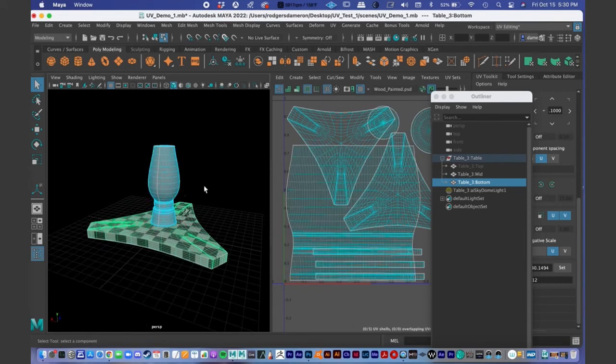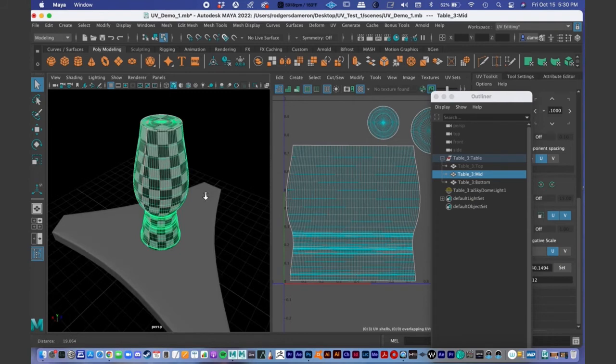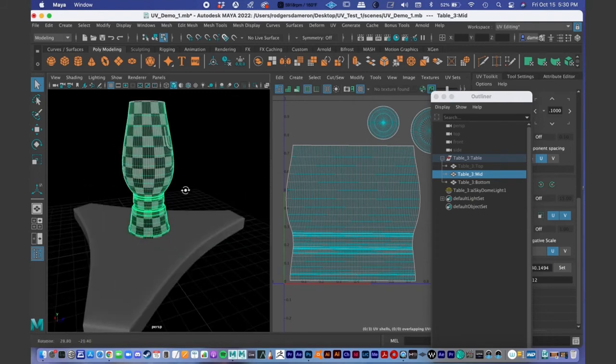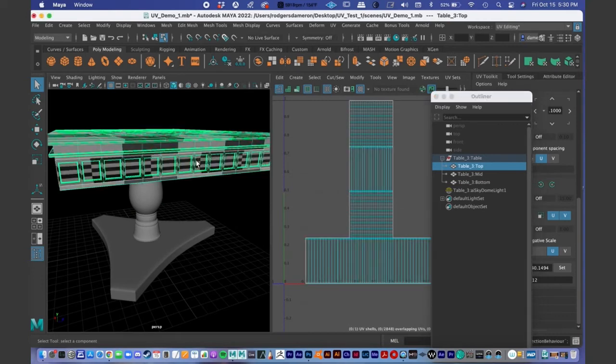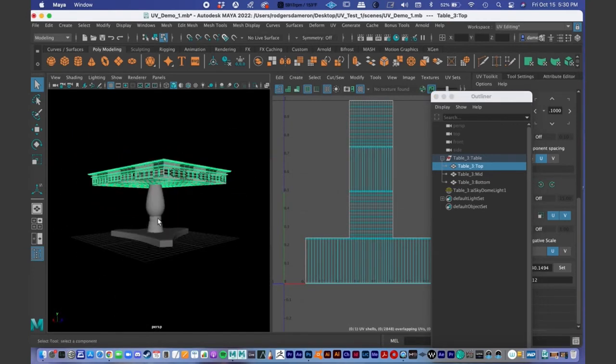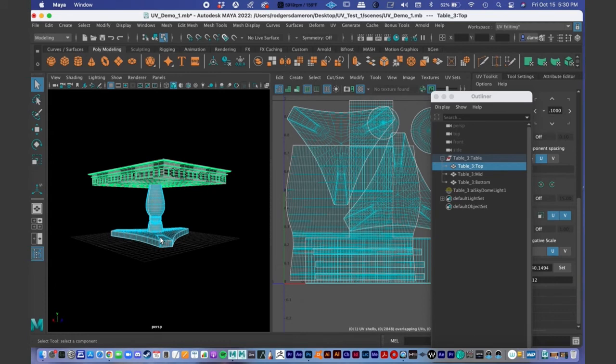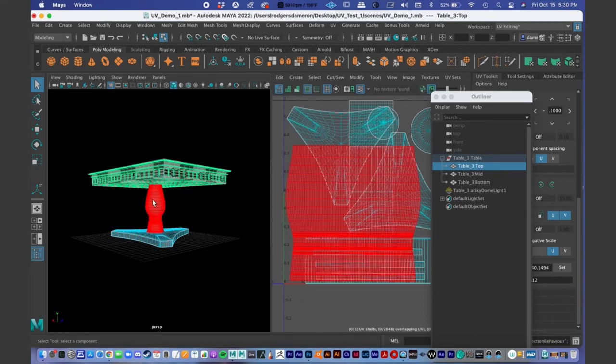Showing you how to UV this cylindrical shape, that column in the middle. And so lastly, let's just run through, if you have a table like this, and again, this is going to be similar stuff.